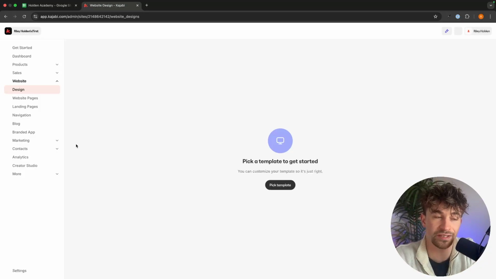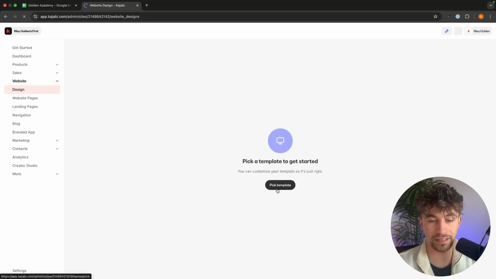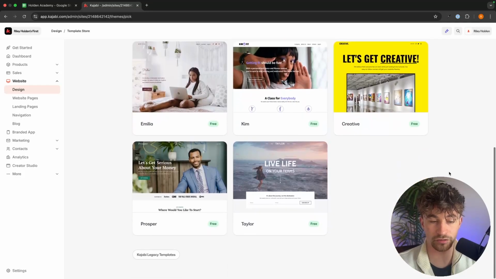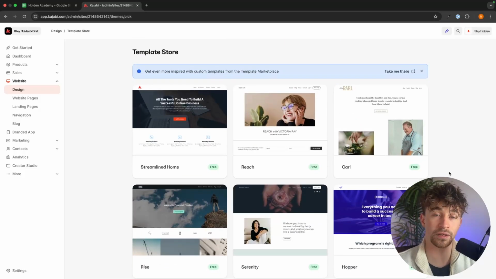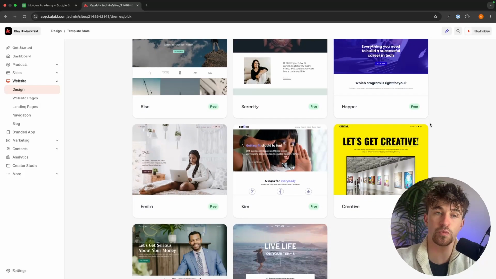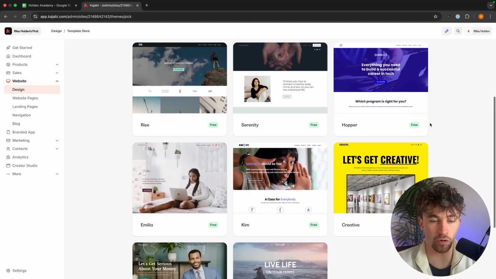But the first thing that we need to do is choose a template for the website. So we just want to click in here to pick template. And then you can see we have all of these different templates that we can choose from in order to build out our blog and our entire Kajabi website. So just choose the one that you think looks the best. In terms of the way that we edit this and the actual control panel, the editor inside of Kajabi, this is going to be the exact same for all of these templates.